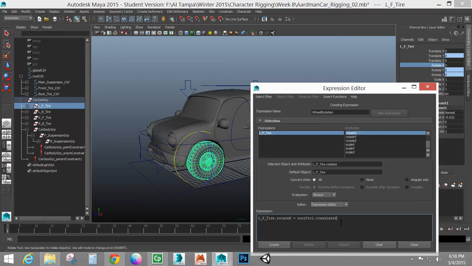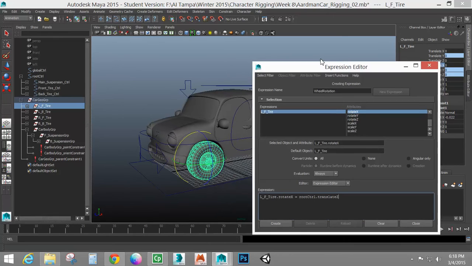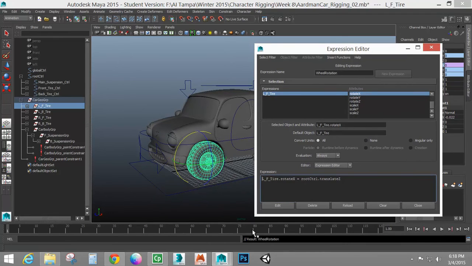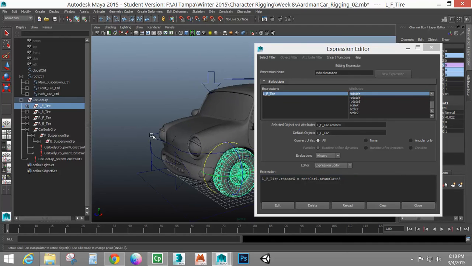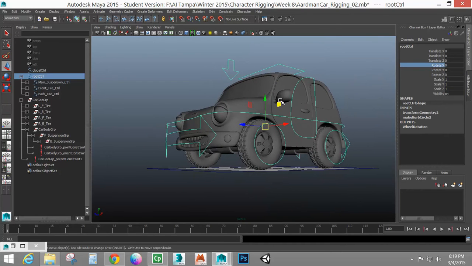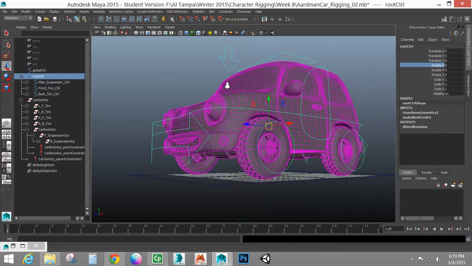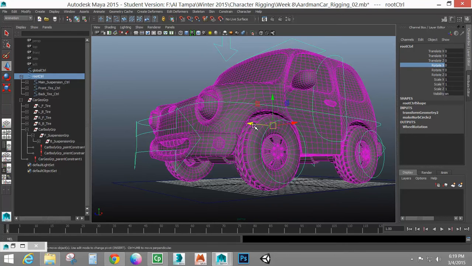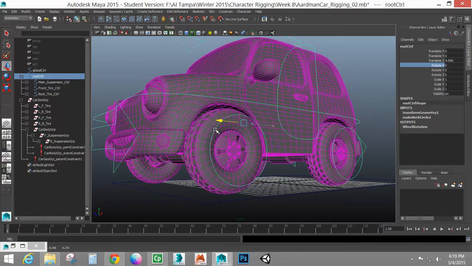So we've got translate Z and create. No errors. Alright, so we're going to just show you how this one works and then we're going to apply it to the other tires. So when I move my car forward, and actually I'm going to throw a wireframe on so you'll be able to see it a little bit better. When I move my car forward, watch this forward tire, it's going to start to rotate.